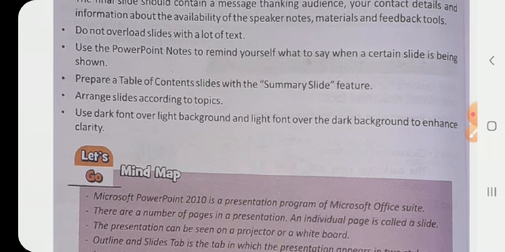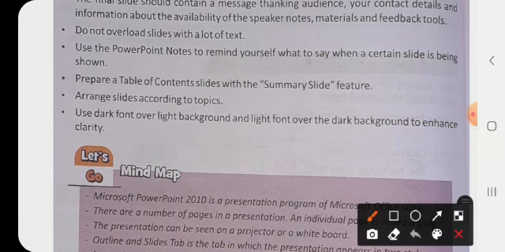Now finally, prepare a table of contents. The table of contents slide with the summary slide feature must be prepared. Whatever slides you are preparing, you should have a list of all the slides that you need to present before the audience. Then arrange slides according to the topics. So your next step should be to arrange all your topics in a sequence.